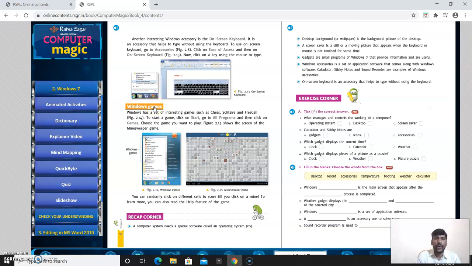Windows games. Windows has a set of interesting games such as chess, solitaire, and free cell. See 2.14. This is Windows games. There are so many games. Now to start a game, click on start, go to all programs, and then click on games. Choose whichever game you want to play from all programs.